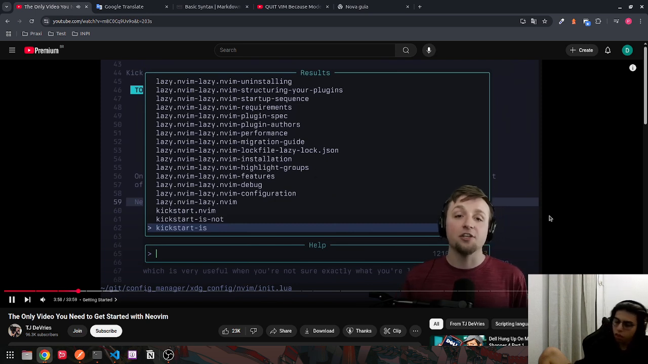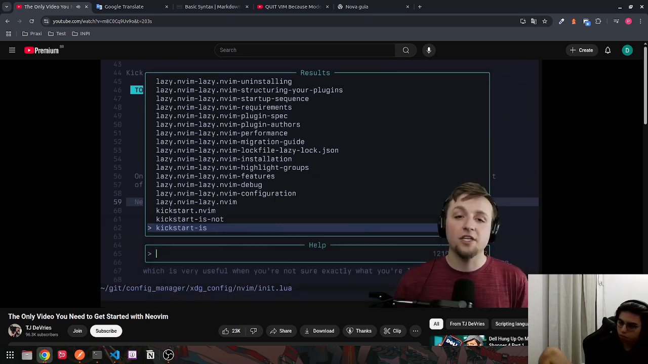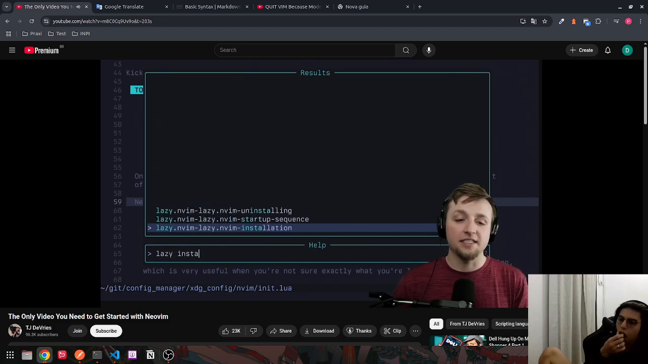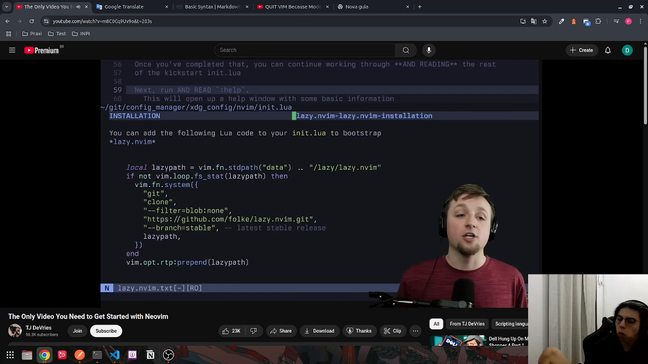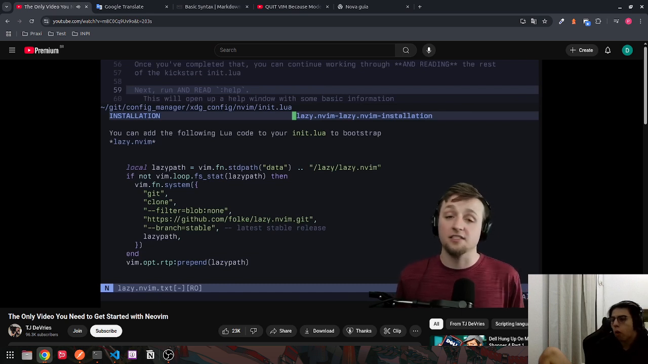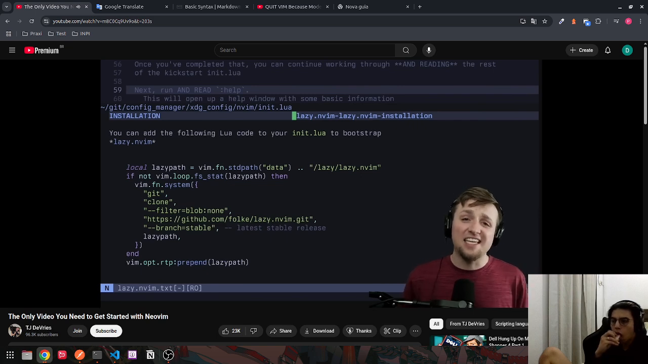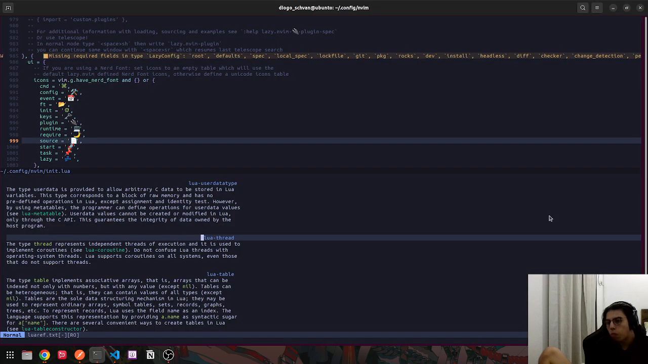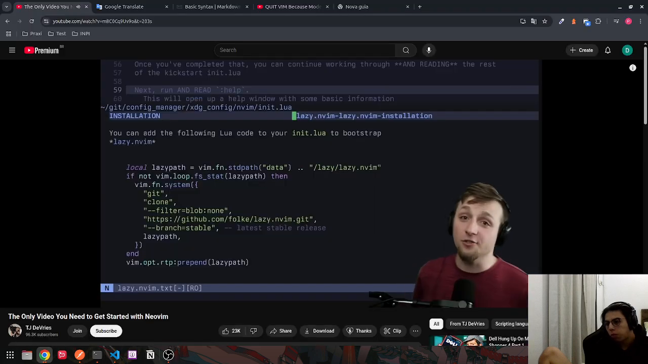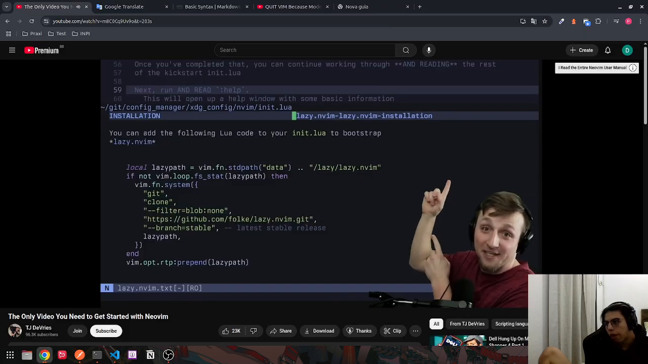For searching through the help, in this case, we could look for something like lazy install, press enter, and find out more information about the installation of lazy, or whatever topic you're looking for. But this is a key and very important aspect of your NeoVim journey: you need to learn how to grok the help. We always love telling people, read the friendly manual. And if you don't want to read, you can listen right here to me reading the entire manual.